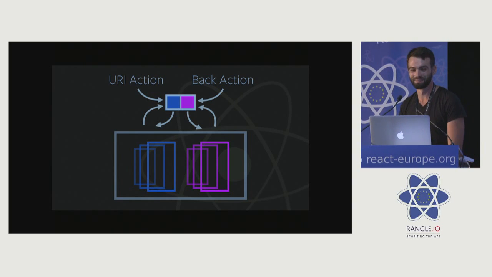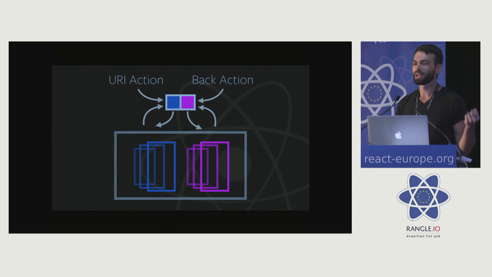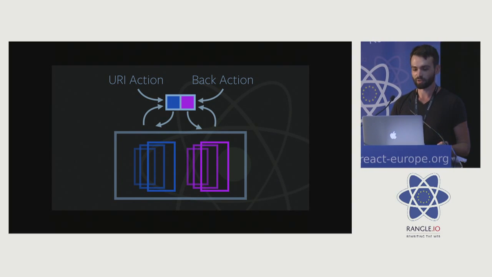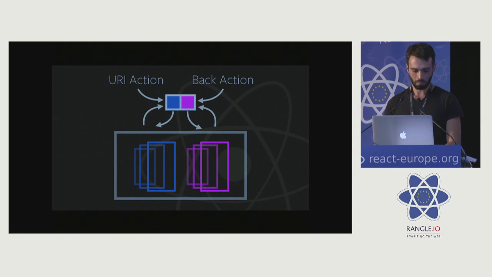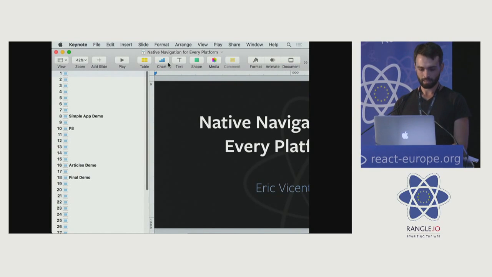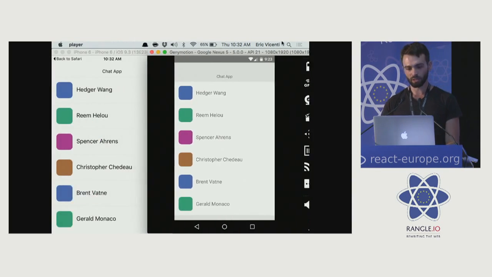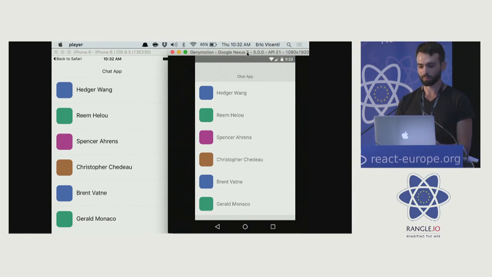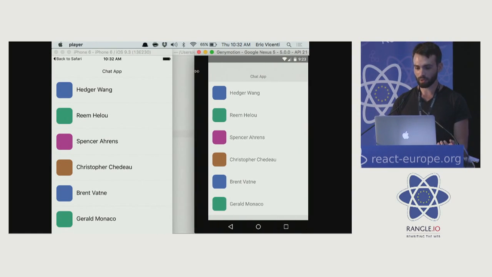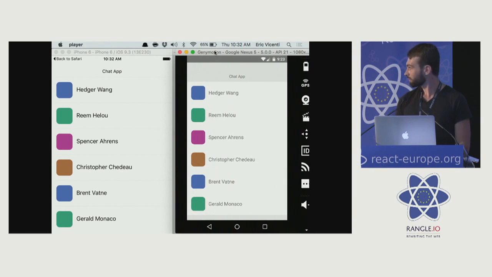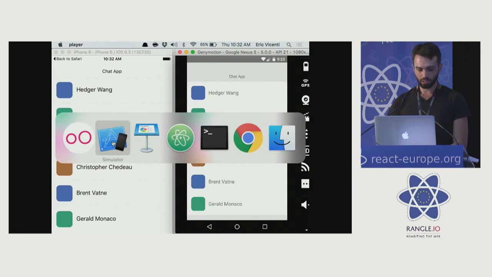So it's not super easy to take a big section of your application and share it with each other, or download it off of NPM and just drop it inside of your application. So let's take a look at a way that we might be able to do that. Okay. So here we've got a very simple application, a chat application, and we're running it in iOS and Android. Hopefully you can see it. Let's take a look at the code.